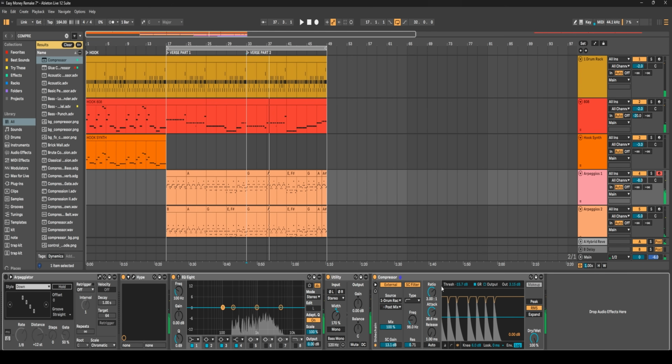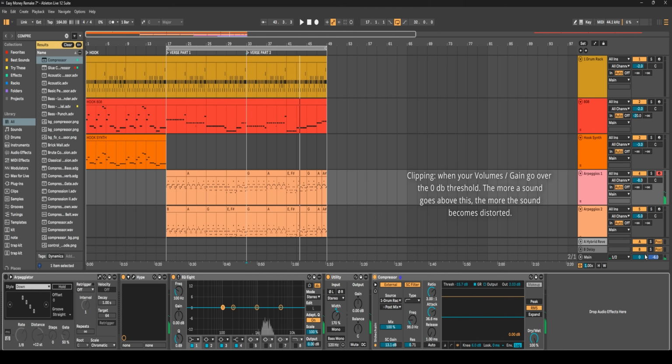Definitely helps the kick cut through the mix, especially in such a busy part. Now keep in mind, I know that I'm clipping, and that's okay. We're going to fix that in mixing. In this stage, I just want you to focus on the composition. We can clean up all the audio channels after.